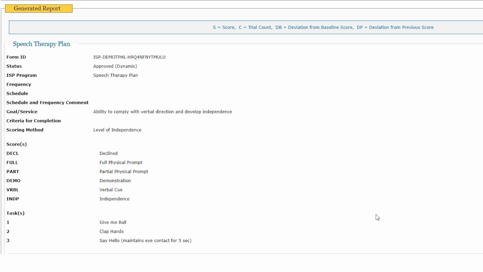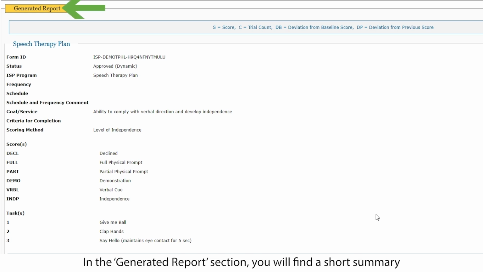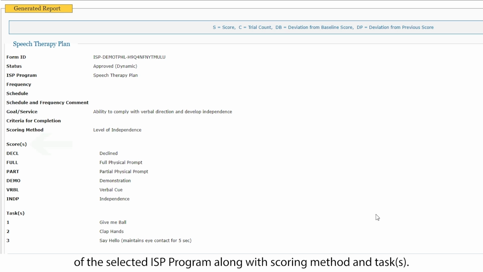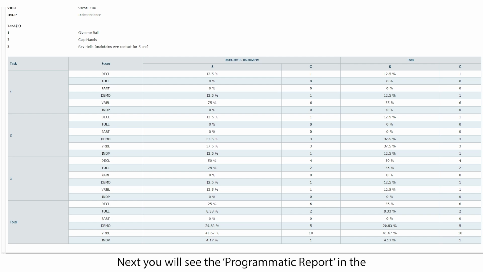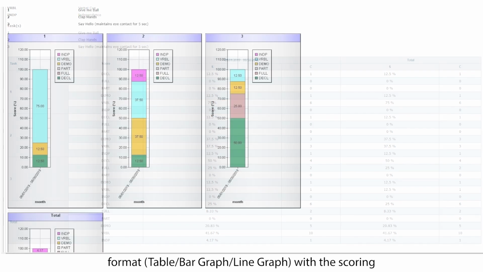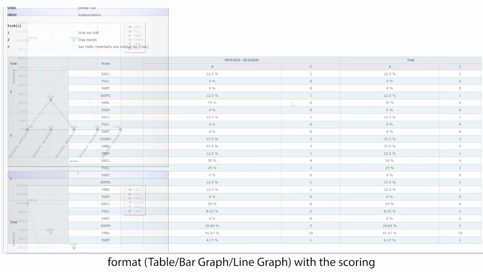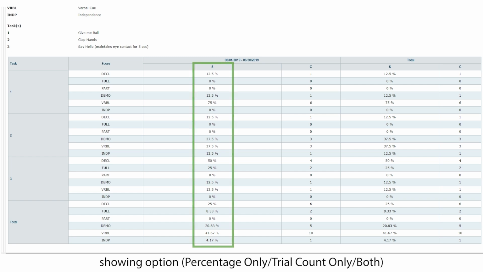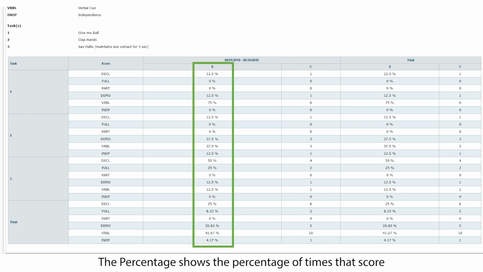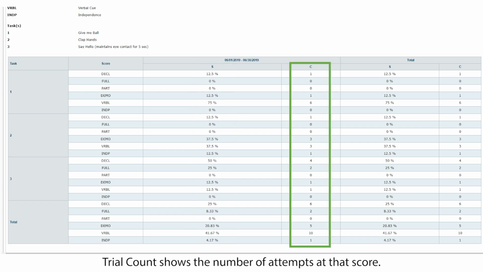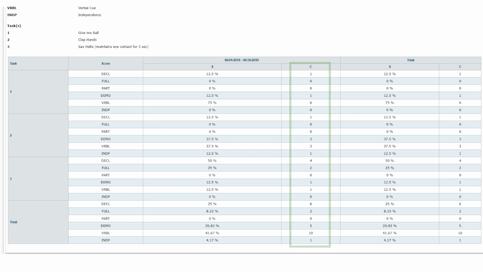In the Generated Report section, you will find a short summary of the selected ISP program along with scoring method and task. Next, you will see the programmatic report in the format table or bar graph or line graph with the score showing option percentage only or trial count only or both, which you selected on the report criteria page. The percentage shows the percentage of times that score was selected out of the total reportable scores, and the trial count shows the number of attempts at that score.